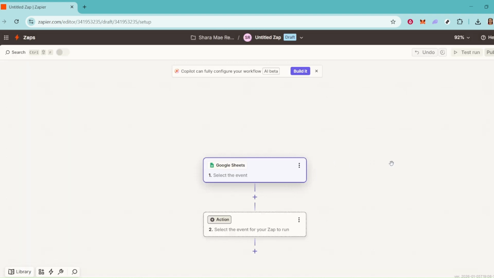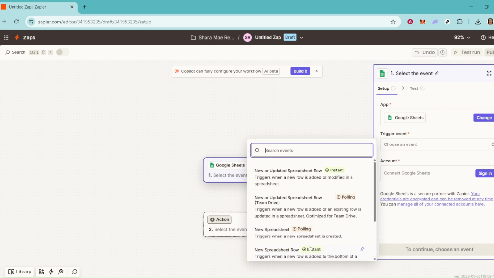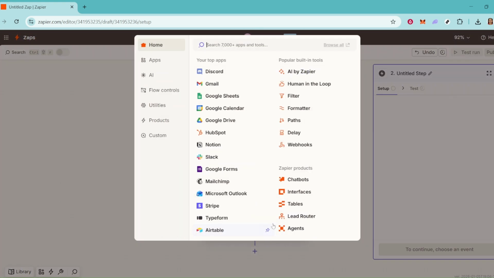Click Continue, then connect the account for that trigger app. Zapier will guide you through secure authorization, and once connected, click Test Trigger to pull in sample data. If you don't see any samples, add a quick test item in your source app and try again. This gives you real fields to map later.